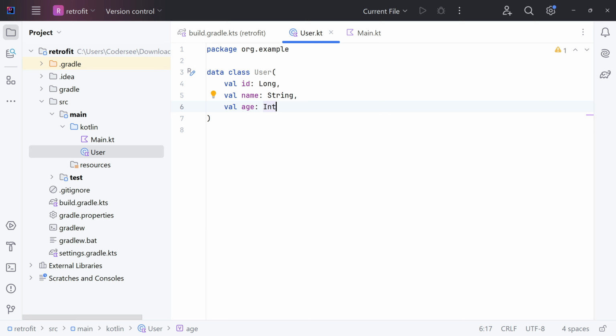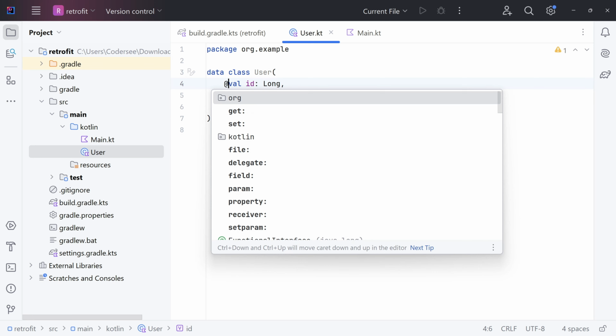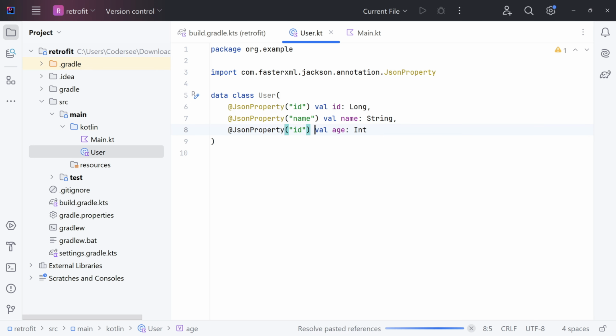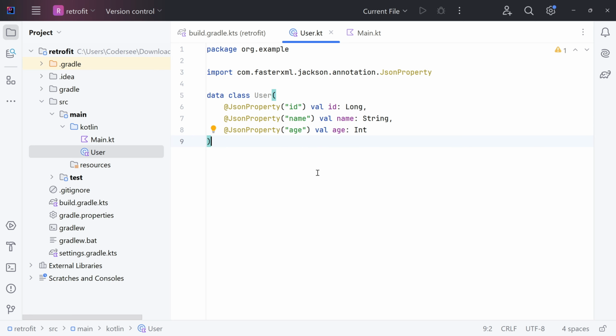Additionally, I would like to mark all of these with JsonProperty annotation. Add JsonProperty, and let's specify the name, id. Let's copy this value, right here I would like to add name and similarly age. So as you can see, this simple class expects simply a JSON file with id, name and age, all non-null values. Following, let's create the Retrofit client object.